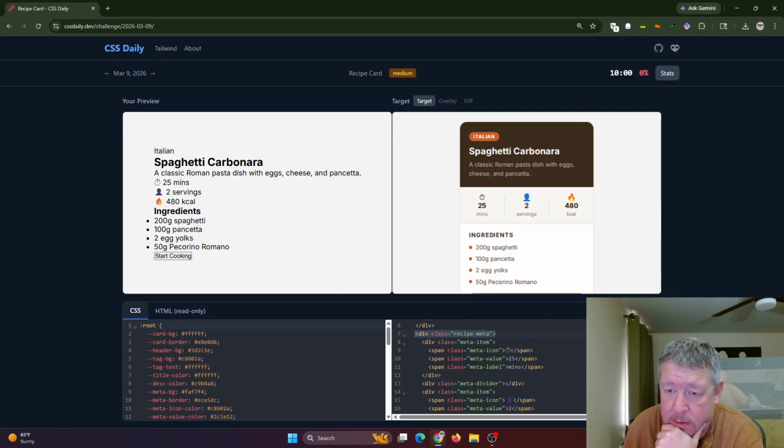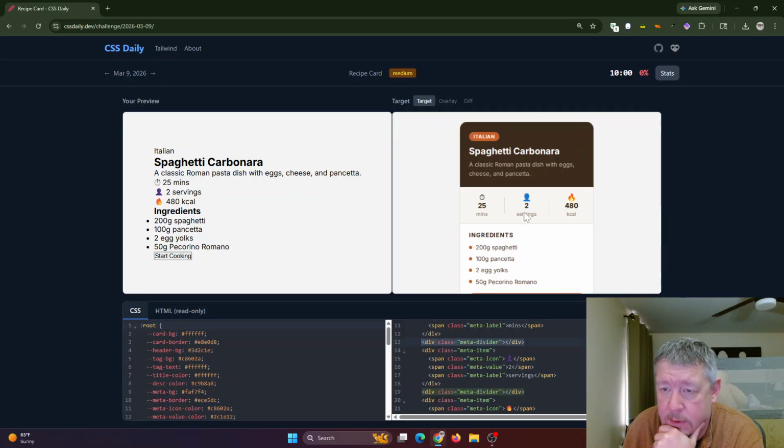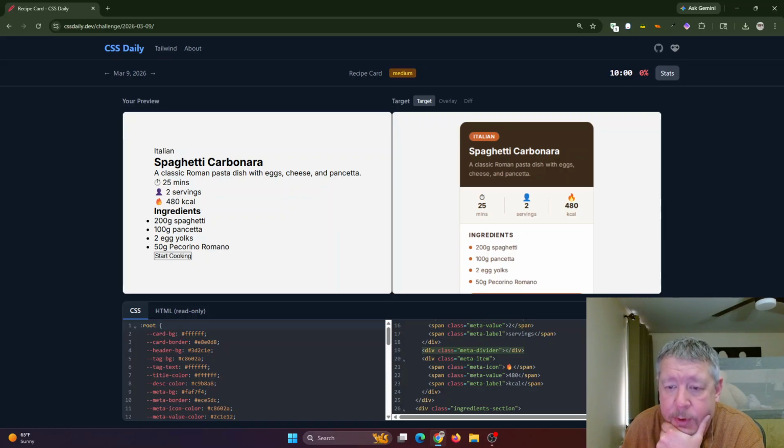We have the icon. I get it. A meta item is one of these boxes. So we have the timer, 25, and the minutes. Then we have a divider that is its own thing. And then we have another meta item, another divider, another meta item. So there's technically 5 elements there. Okay, more than that, but you know.